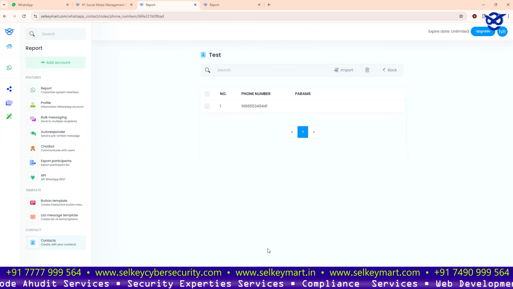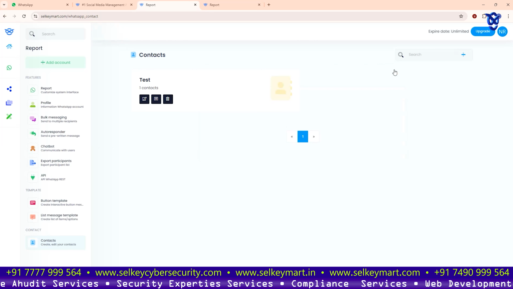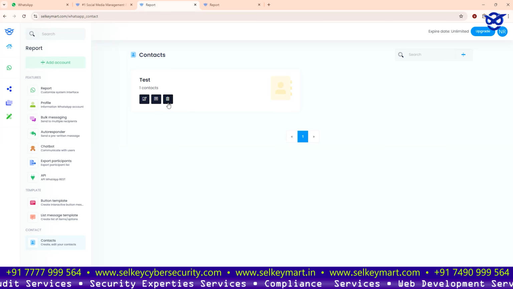It is successfully submitted. You can see one contact has been added. Now I'm going back, you can see one contact has been added. Okay, if you don't want this contact group anymore, you can simply delete this contact group with this delete icon. If you want to change the group name, you can also change the group name with the first icon as well.